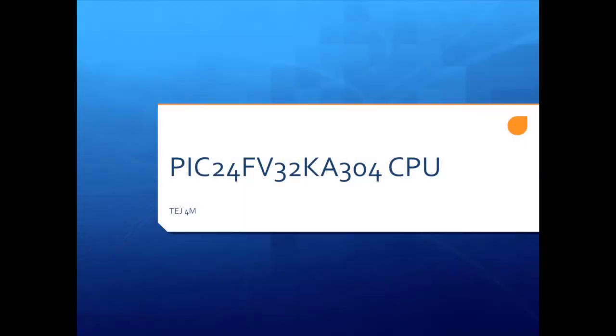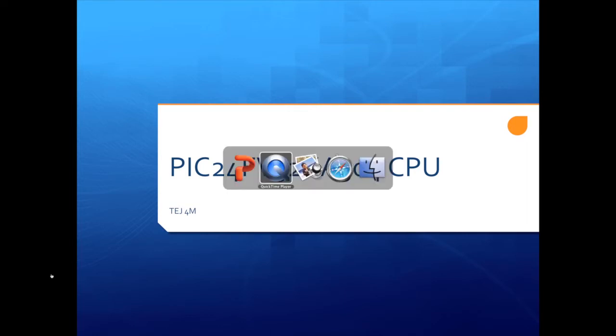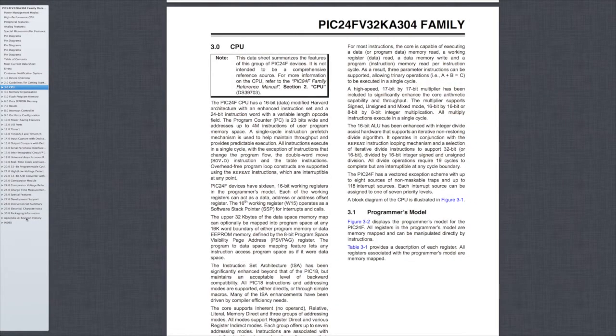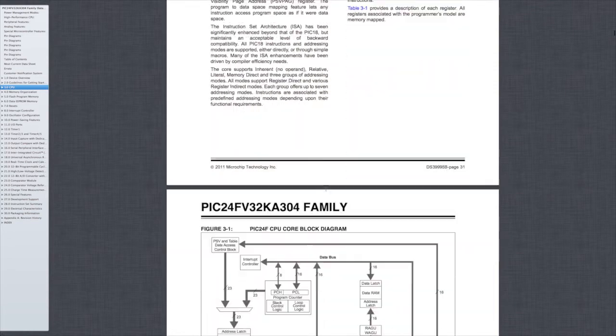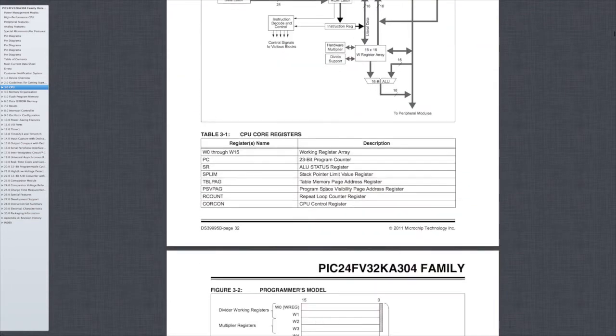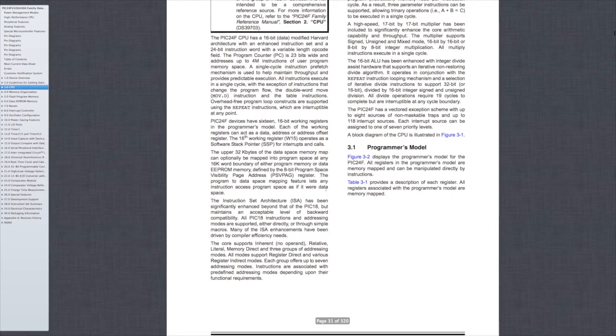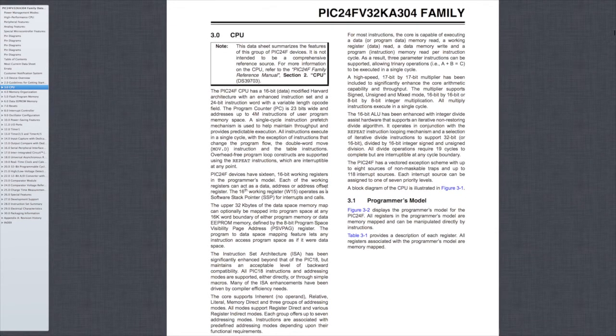Welcome back. This video will be focused on the PIC24 FV32K304 family of microcontrollers CPU. If I just flip to the datasheet quickly, I got this information from the datasheet and collated it so that we can simplify the process for you, because there's a lot of information here. If you'd like to read through the datasheet, it has a lot of great information that I'm not necessarily referring to, but I'll try my best to give you the nuts and bolts of what the CPU is about.